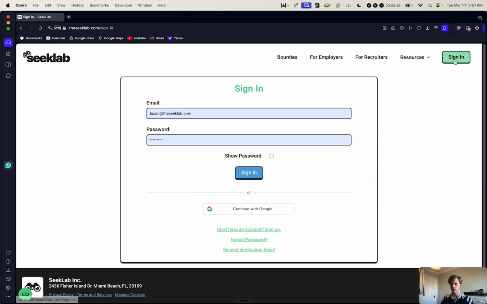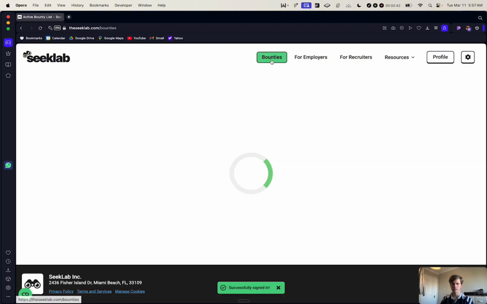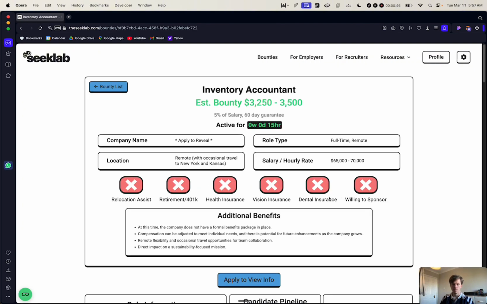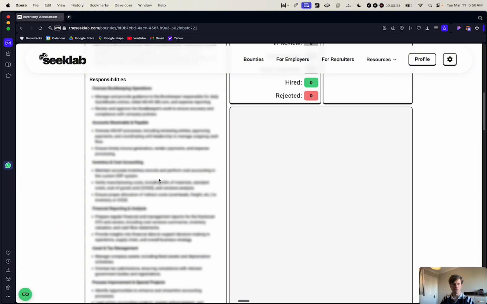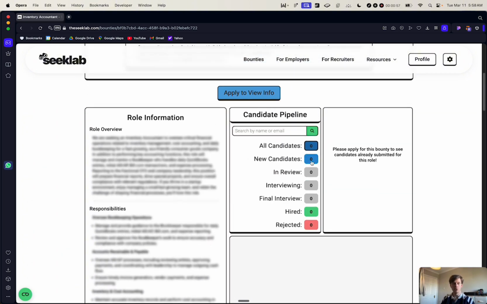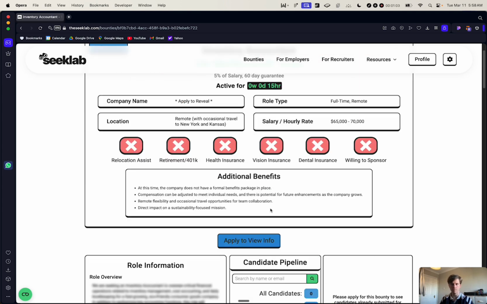So let me do that. I'm simply going to sign in into my existing account first. We'll navigate back to that same role. And now some of the information is still blurred out, specifically anything to do with the details of the responsibilities, the qualifications of that role. But you will gain access to a candidate pipeline, and this will give you some sort of idea of the activity level on that role.